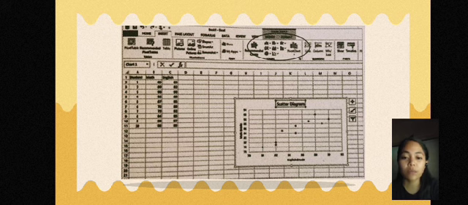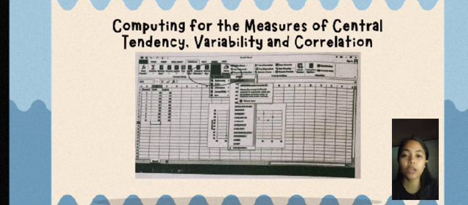Note that other types of chart may be chosen based on preferences of the user and how they would want to present their data. Bar graphs, pie charts, line graphs, and etc. are just some of the charts available and can be utilized. Next is the computing for the measures of central tendency, variability, and correlation.